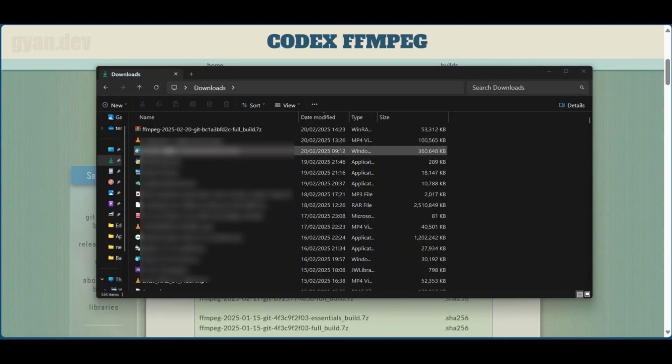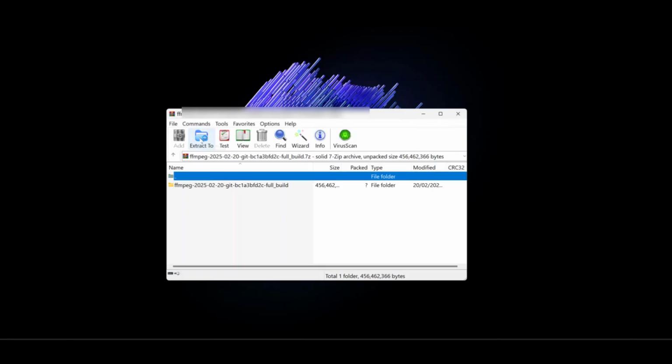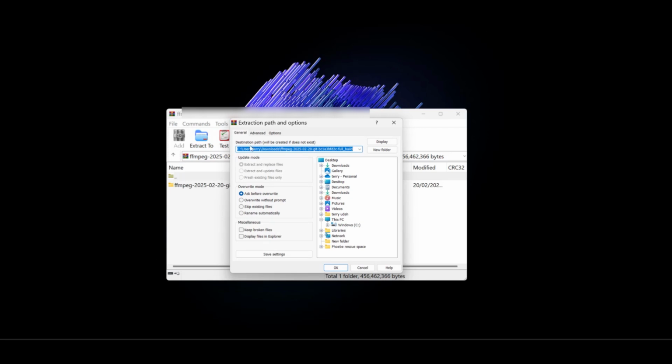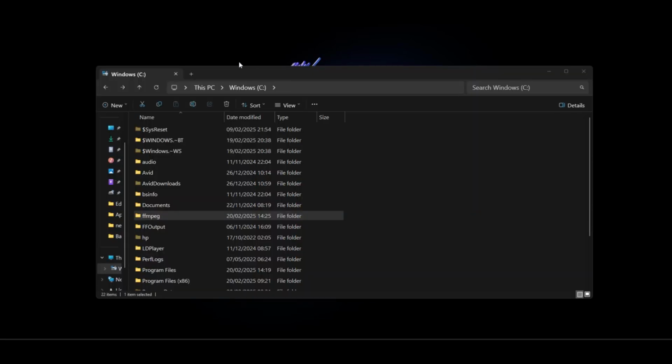And now we have it downloaded and we have it in our Windows Explorer. We're going to start the extraction. And then right now, you're going to click on extract to, and then the destination path will be somewhere other than your downloads. So we're going to change it to C:/FFmpeg. Click OK.